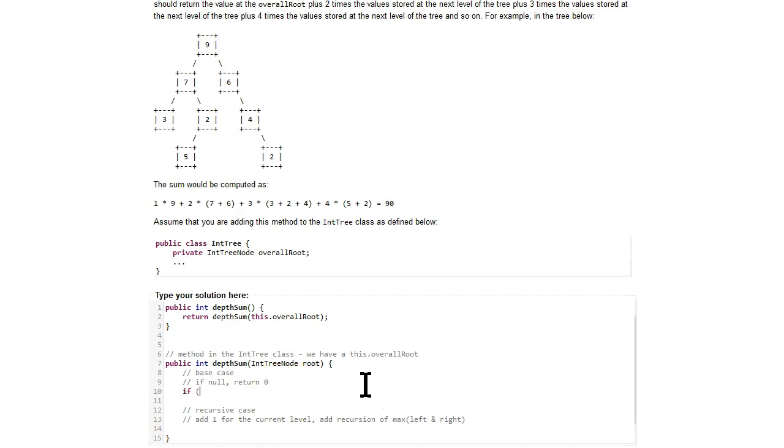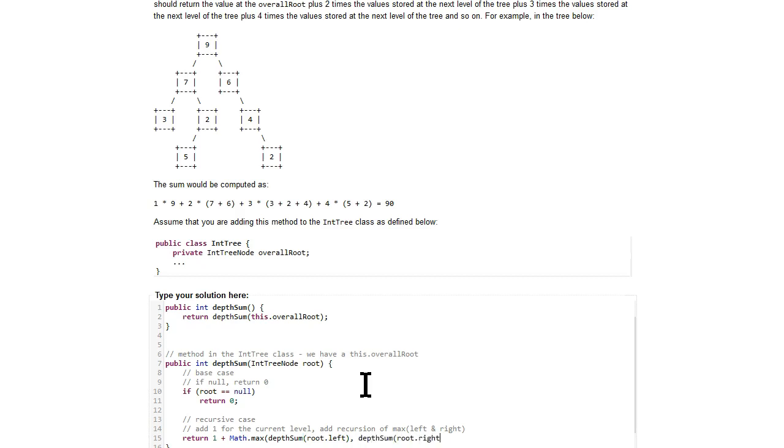So this is very simple. If root equals null, return 0. And this is almost equally simple. So we're going to return 1 plus Math.max of depthSum of root.left and depthSum of root.right. Only one parenthesis in there.